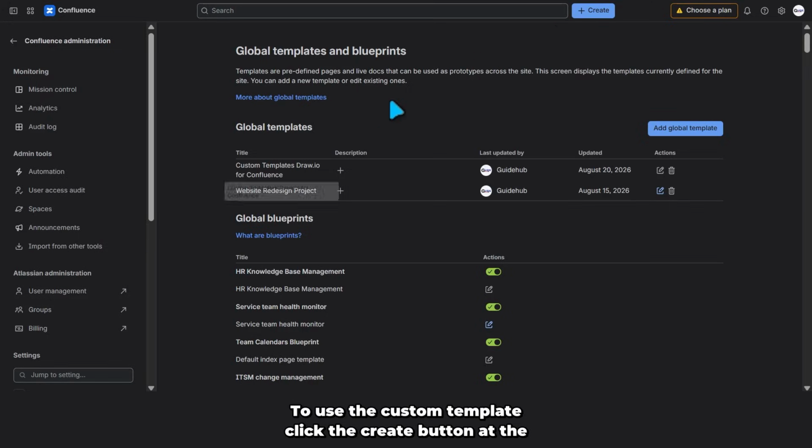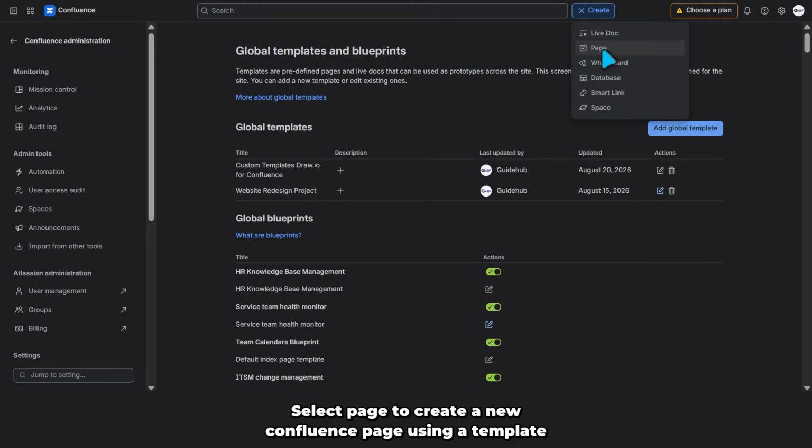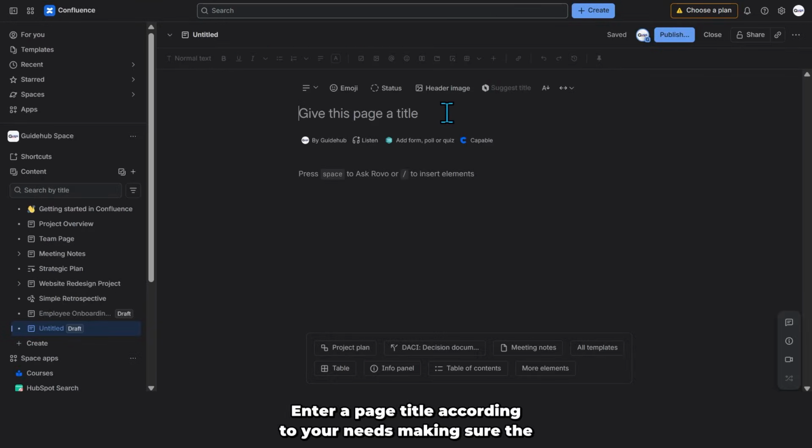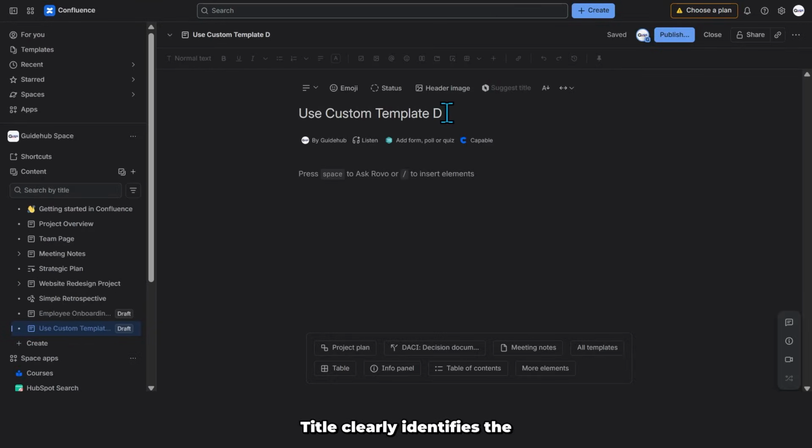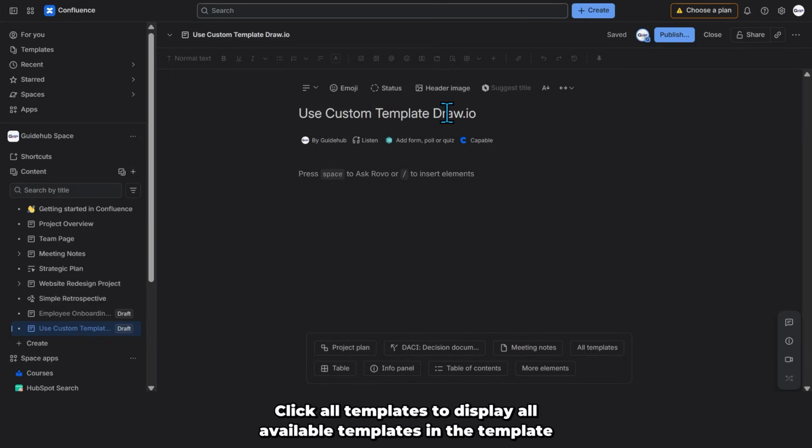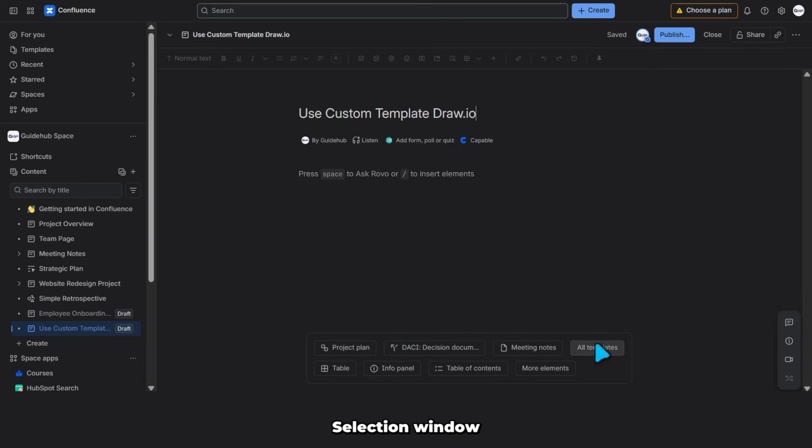To use the custom template, click the Create button at the top to open the available page creation options. Select Page to create a new Confluence page using a template. Enter a page title according to your needs, making sure the title clearly identifies the purpose or content of the new page. Click All Templates to display all available templates in the template selection window.